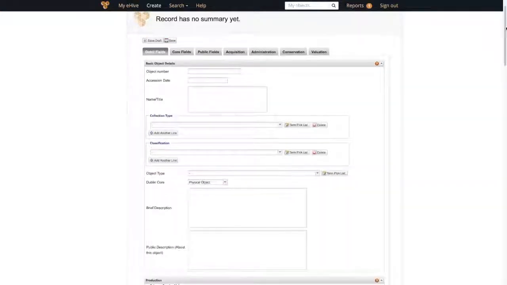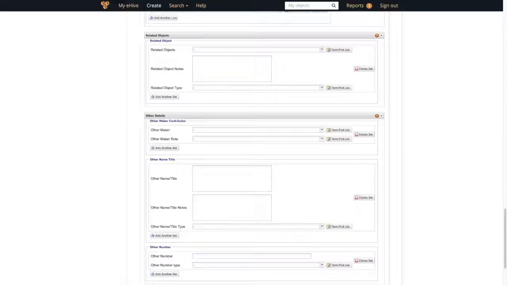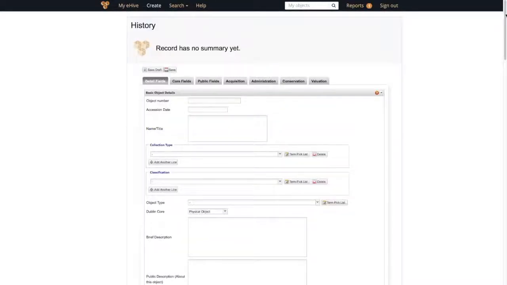You will see that there are several boxes on the eHive form. For simplicity, we use only a few of these, and this video will take you through which fields we use and which information sits in each of them.